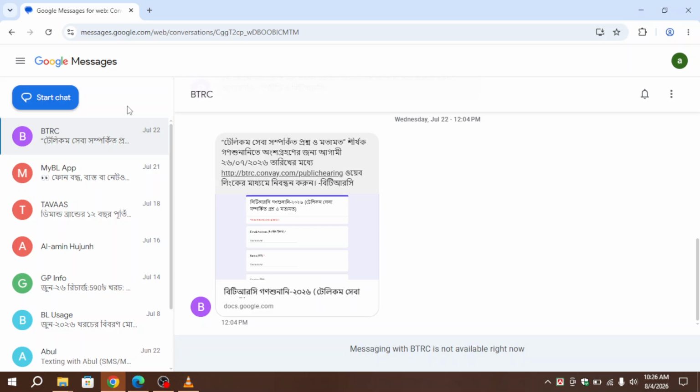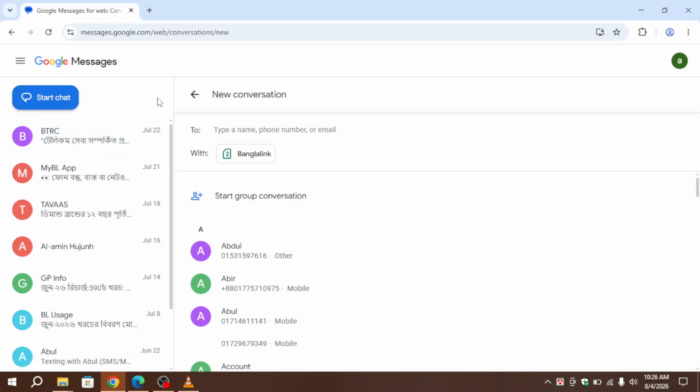Before you can send messages, make sure your Android phone is already linked to Google Messages for Web. Once the connection is active, your conversations will automatically appear on your computer. To send a message, either click an existing conversation from the left side of the screen or select the New Chat button to begin a conversation with someone new.